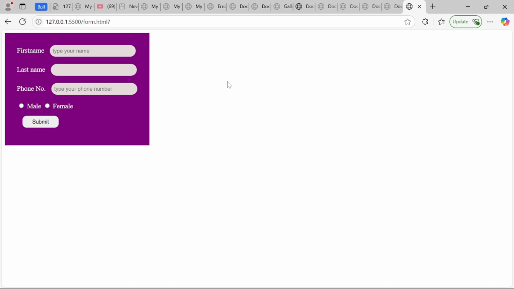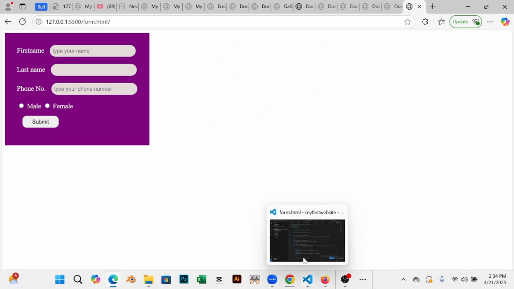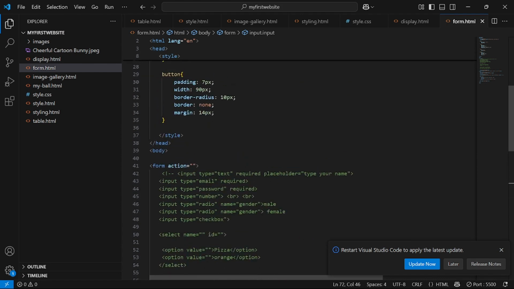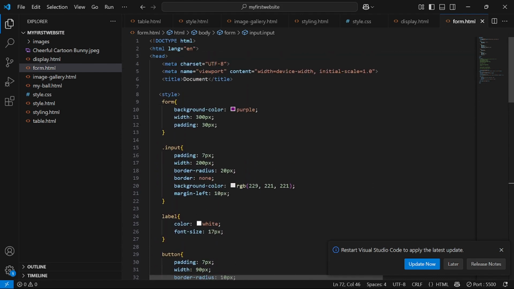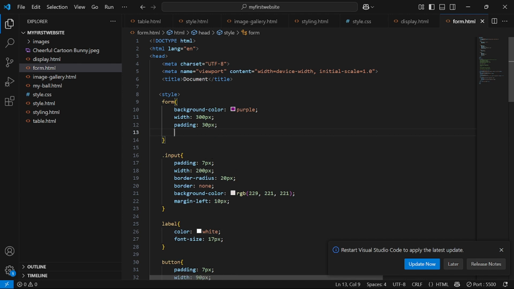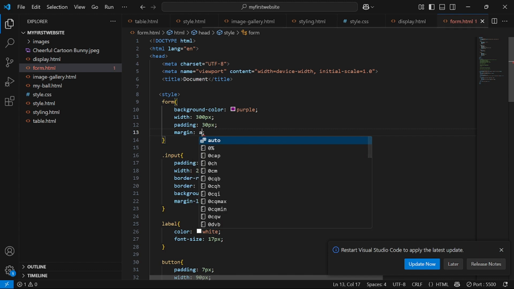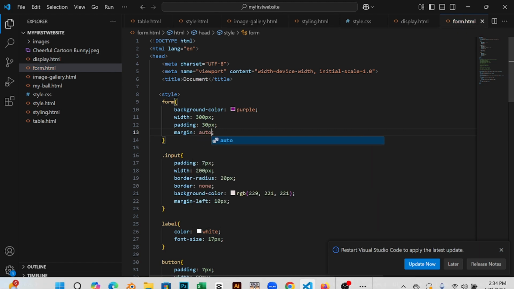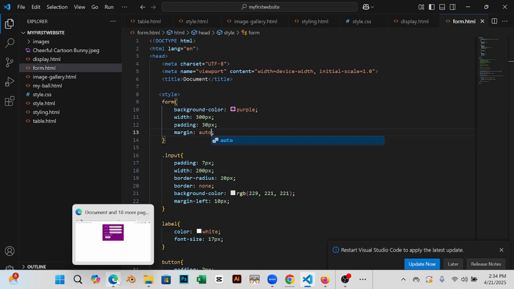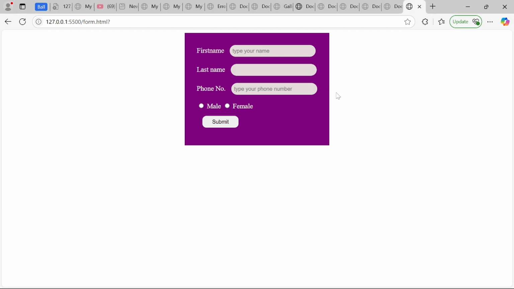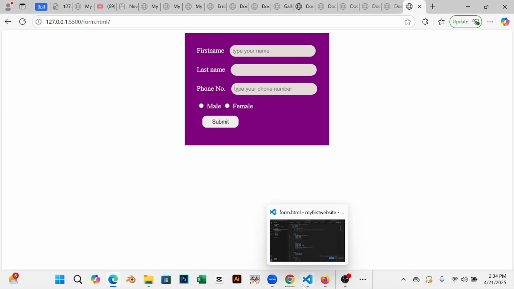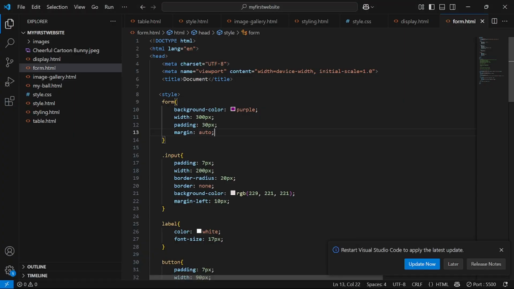So now that my form is here, I want to align it to be at least around here. How do I do that? Since I've given my form a width already, I gave it a width of 30 pixels. Now I will give it a margin of auto. What this does is it now aligns it to the center according to the width you give it. Now my form is here, and I can also decide to give it a margin top just to come down a little bit.